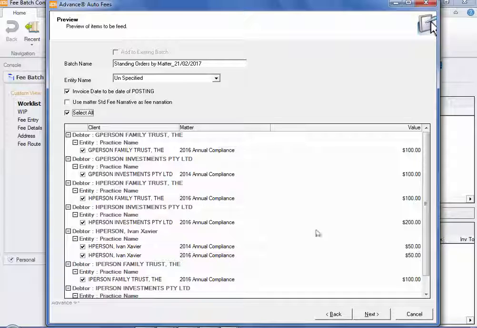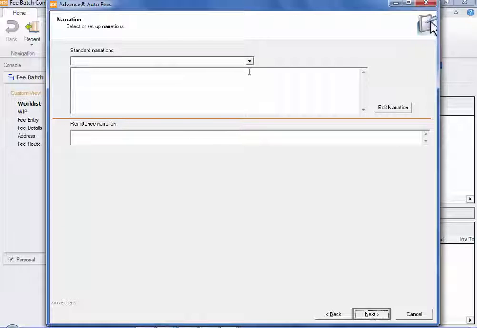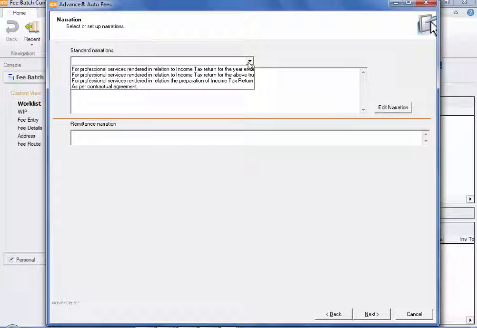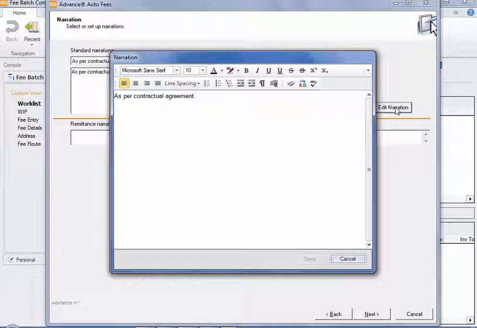I'm just going to select all of these items. And you'll notice here that we also have a particular person, Ivan, that might have more than one matter in that auto fee cycle. So we'll have a look at how the system will deal with that. If I select Next, because I haven't used a standard narrative, it does ask me, do I want to pick one here from the list, or you could use the Edit Narration option to go and put your own information in.